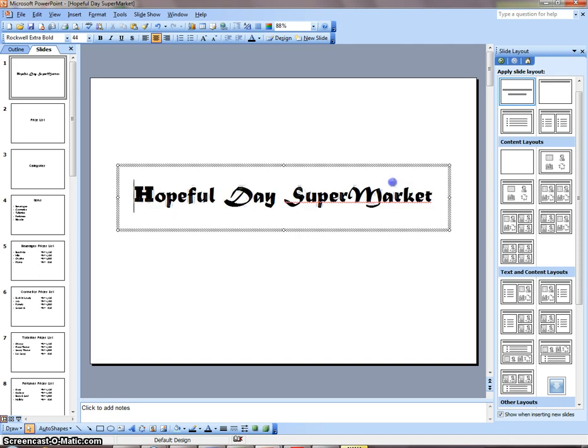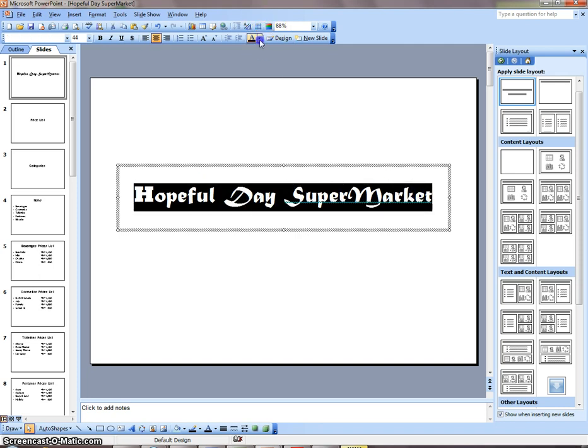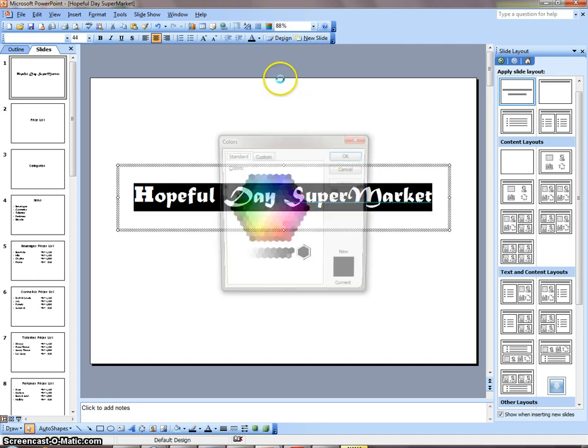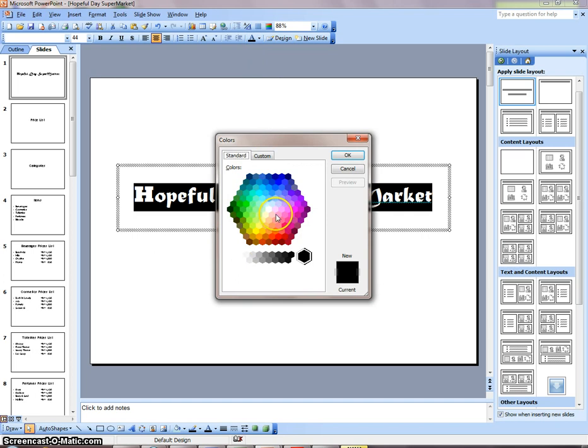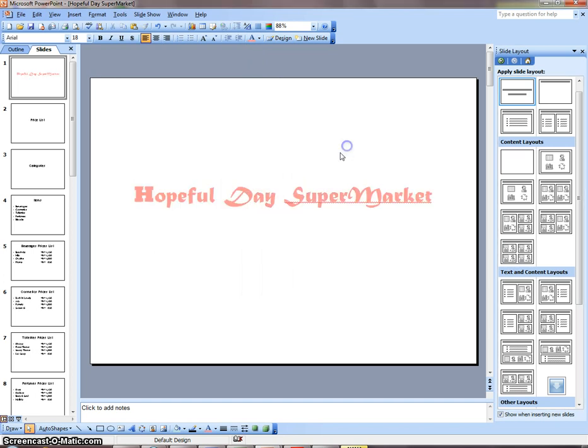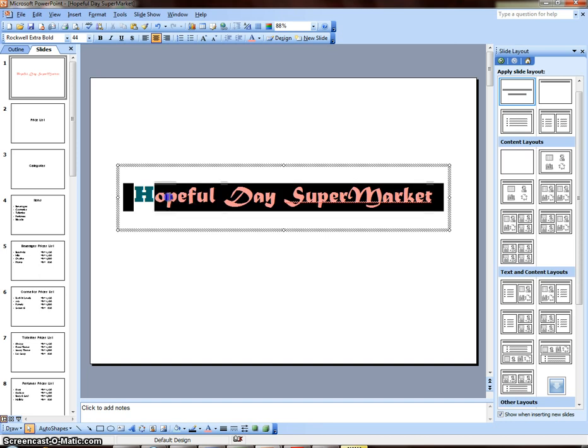You can decide to change the font color as well. There are different kinds of colors you can choose from. You see that now? You can choose a primary color.